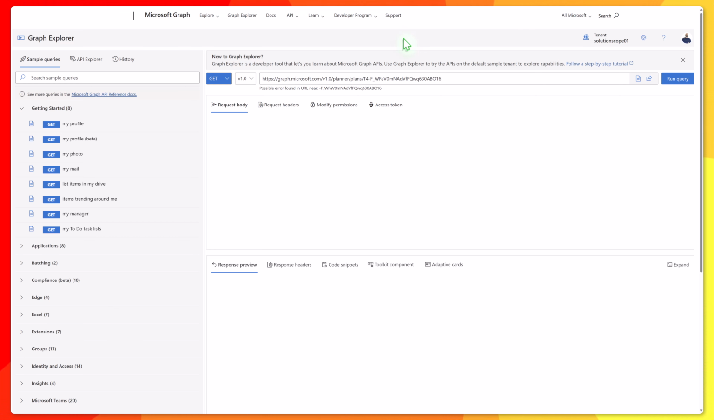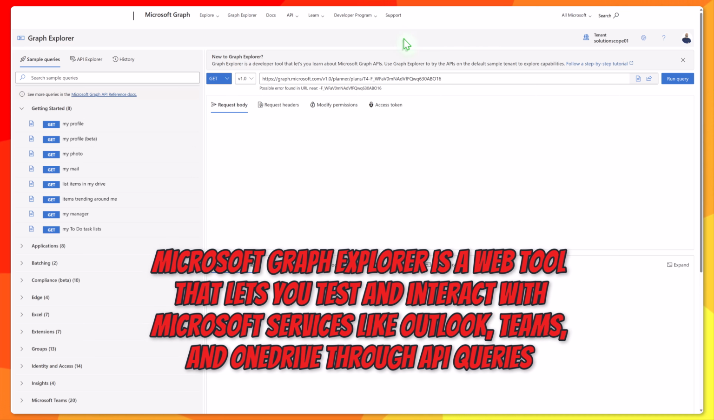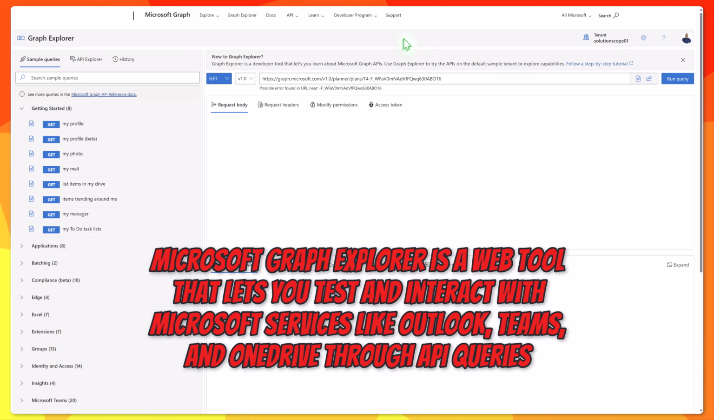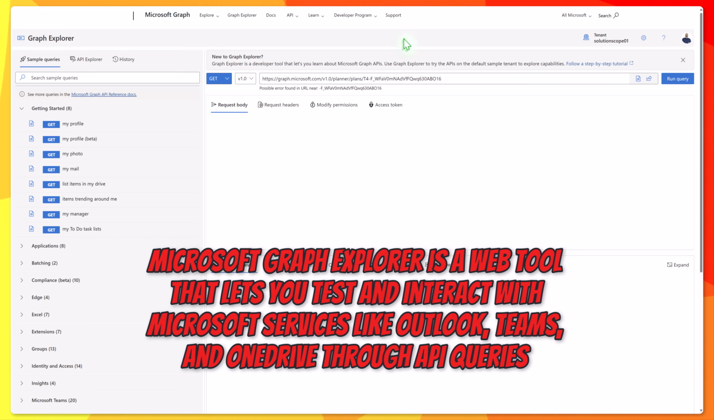Now, to demonstrate that this is indeed the plan ID value, what I've done is brought up Microsoft Graph Explorer. Now, Graph Explorer allows you to make API calls and access data within your Microsoft 365 environment. Now, you do need special permission to access it.